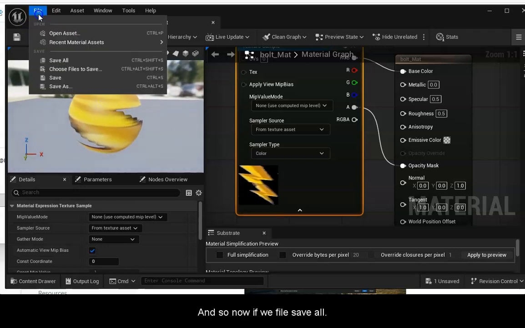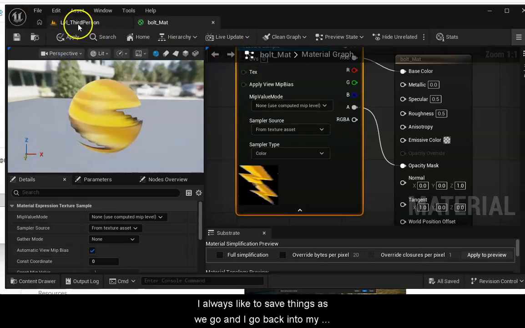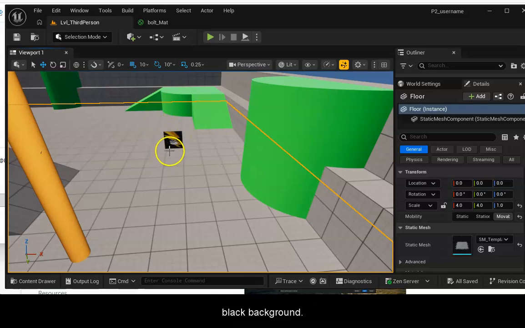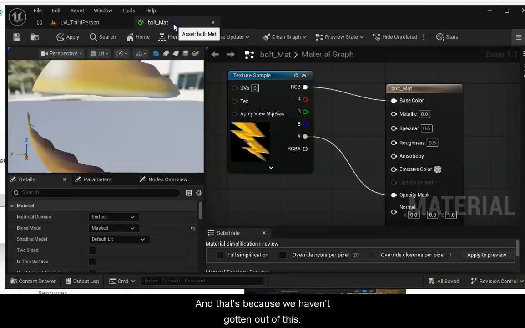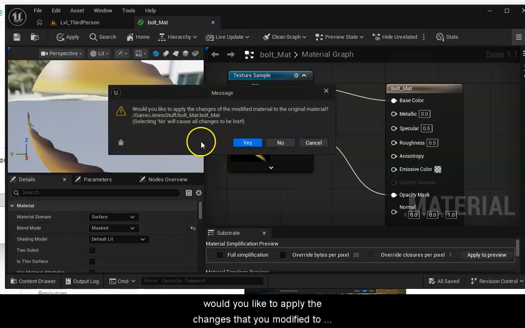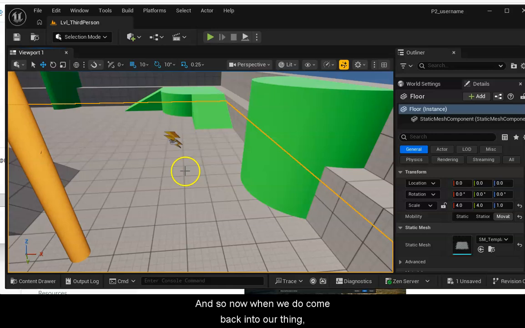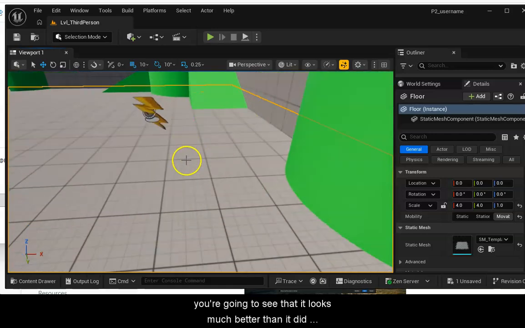And so now if we file save all, I always like to save things as we go, and I go back into my level, you can see we have our blueprint and it still has the black background, and that's because we haven't gotten out of this. So if I exit out of the material, it's going to ask, would you like to apply the changes that you modified to the material to the original material? So yes, we want to apply that. And so now when we do come back into our thing, you're going to see that it looks much better than it did before.